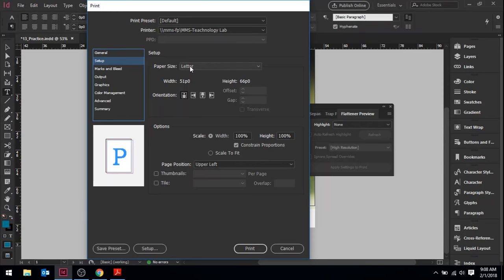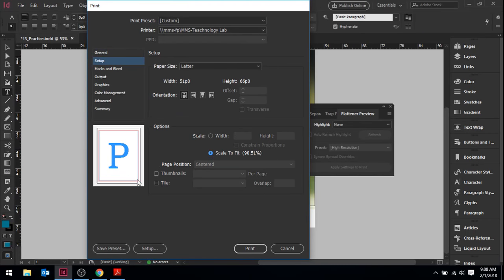In the setup, in this column, this talks about the paper size. Letter is standard paper, 8.5 by 11. This is portrait. We're going to select scale to fit so our image scales properly. You'll see that this frame adjusts properly to our bleed and slug.